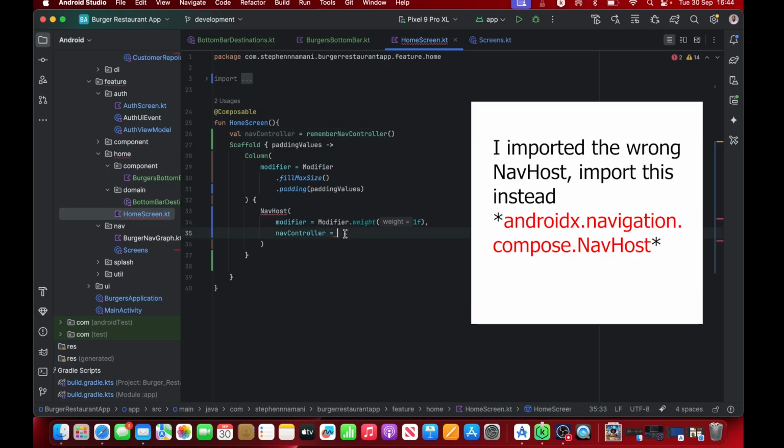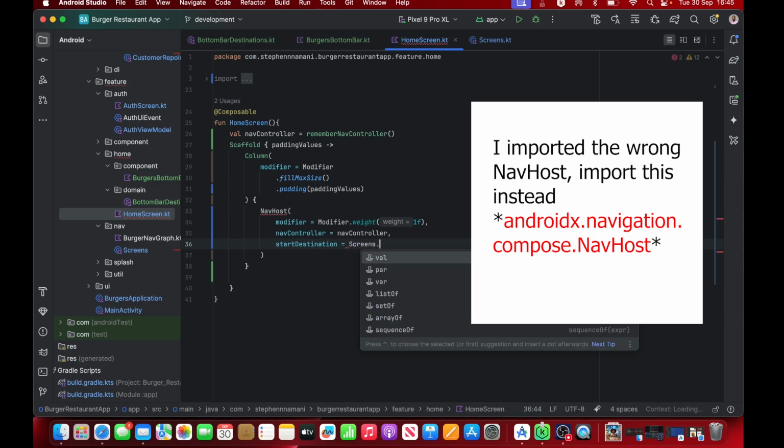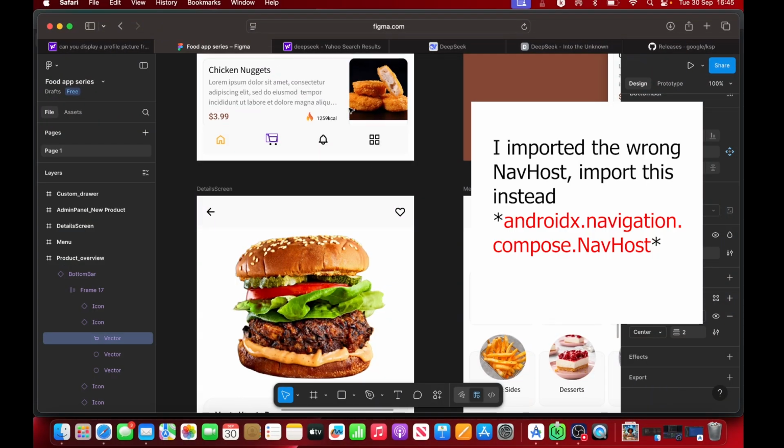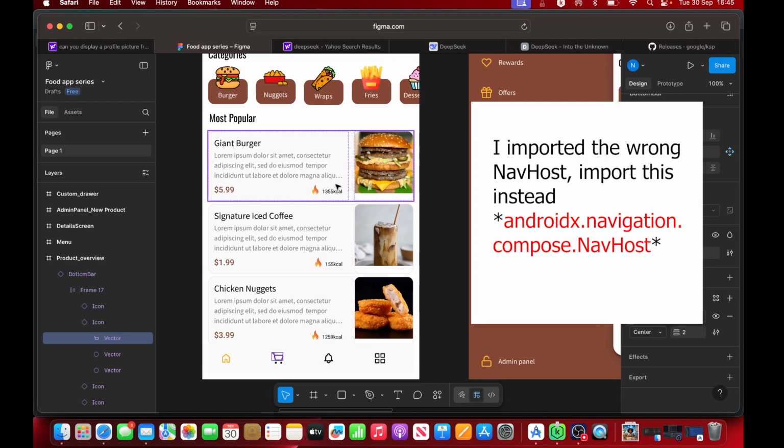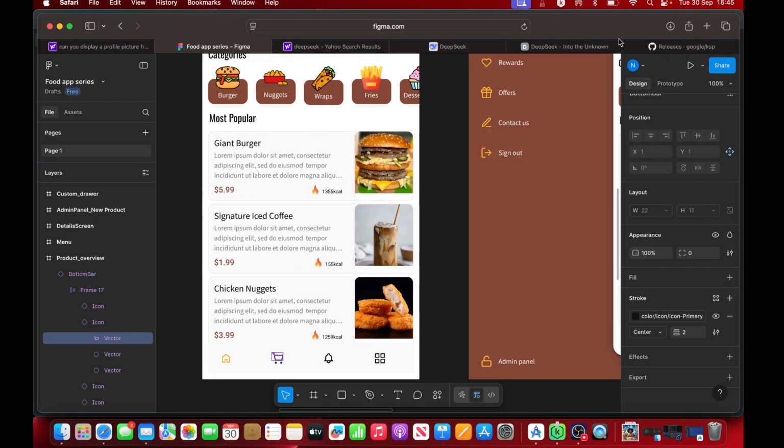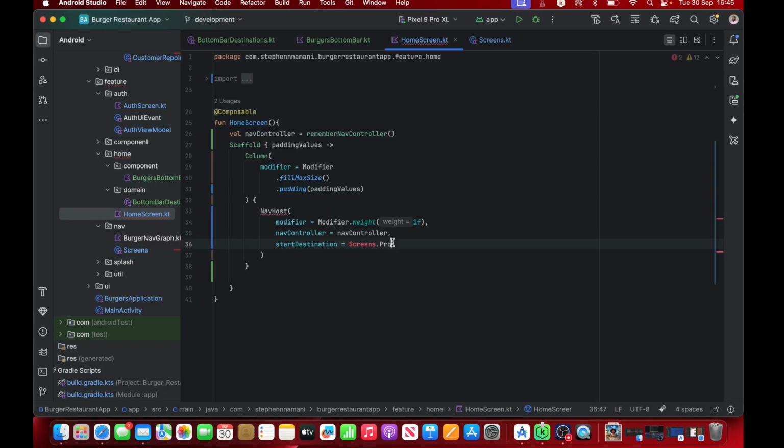So now here we pass that nav controller here. Then finally, we're going to have our start destination, how we want to start the navigation, the fallback destination, I must say, destination. And we're going to pass that to Screens dot product overview page, which is this entire screen here, is our start destination for our home graph. Okay, have I imported screens? Product overview screen. So that's our nav host setup.